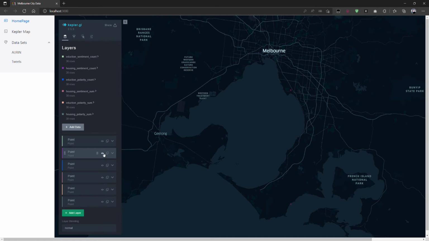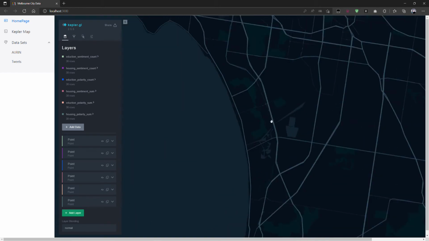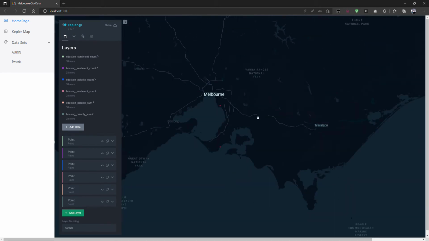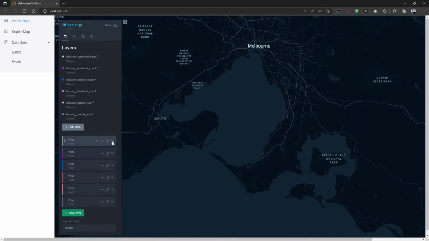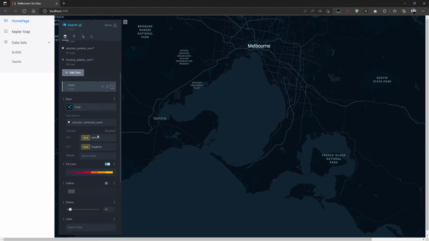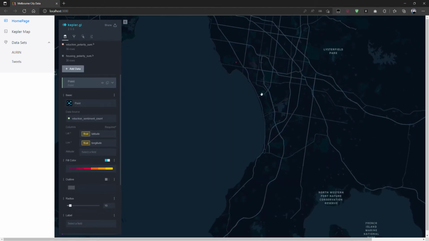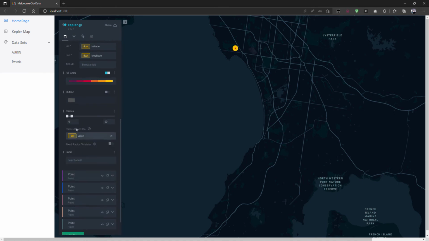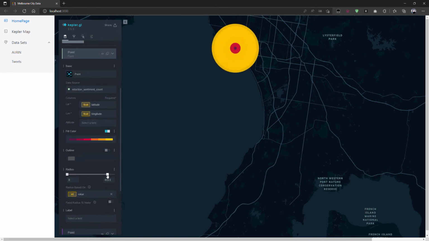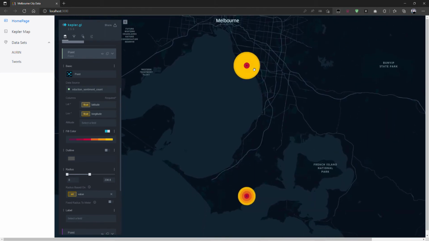For a better view, I will hide the rest and only show the first one here. As you can see, it's in Melbourne. Here you can change the display of the data. First, you can increase the radius by the value, and as you increase it, it gets larger. When it gets larger, you can see more details about the data, like different days with different data.